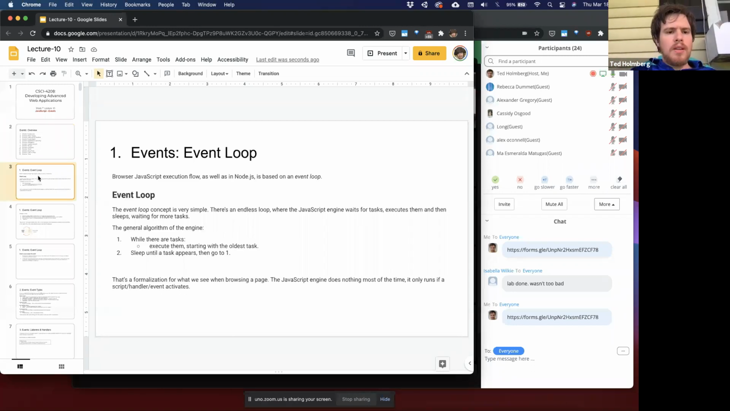So the first thing, I think we talked about this a little bit last lecture, is when we're designing a GUI, a graphic user interface, and that's what the browser is. That's what most applications that end users will interface with are going to be: graphic user interfaces. They all have a very similar design pattern. Effectively, you have this event loop. The browser JavaScript execution flow, and this works in Node as well as the browsers, executes an event loop.